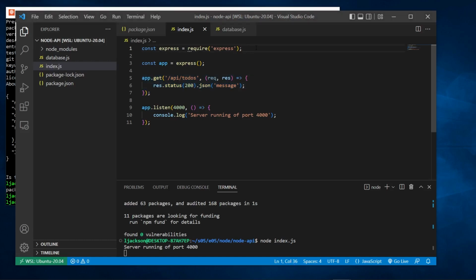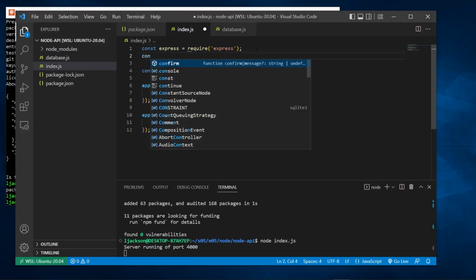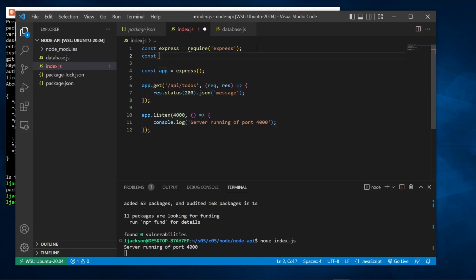But in order to use our database stuff, as I already mentioned, we're going to create a constant, and we're going to call it DB, and we're going to make that equal to require. And rather than requiring some Node package that we've installed using npm install, we're going to make use of our database code that we wrote ourselves.